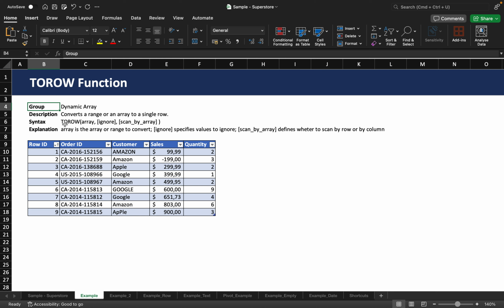The syntax starts with TOROW, then you define the array, you can define whether you want to ignore values or not, and then if you want to scan by row or by column. So like I said, array is the array or range to convert, ignore specifies values to ignore, and scan by array defines whether to scan by row or by column.